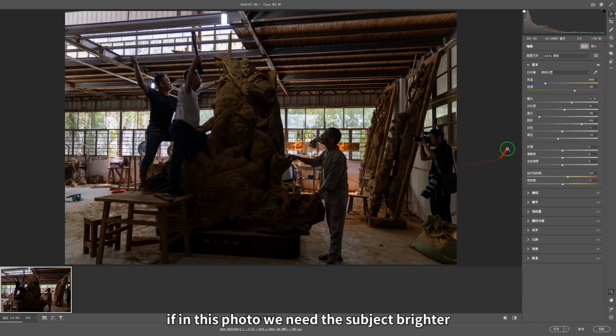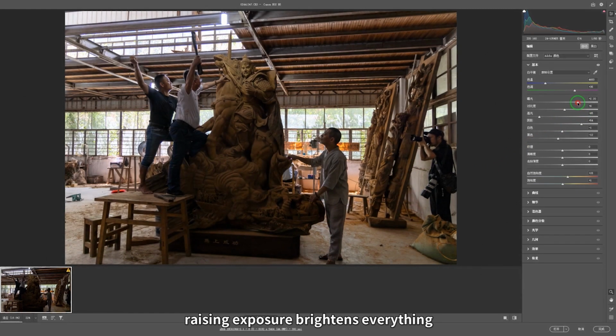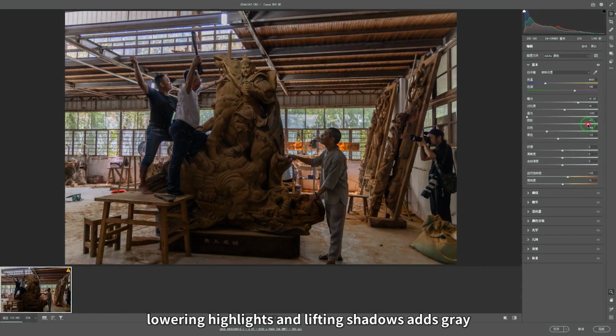Second, let's look at the actual needs of our photo. If in this photo we need the subject brighter, we can increase the exposure. Raising exposure brightens everything, so while brightening we should lower highlights and whites. Lower highlights, then the entire exposed area can be pulled back. Whites can also be lowered.